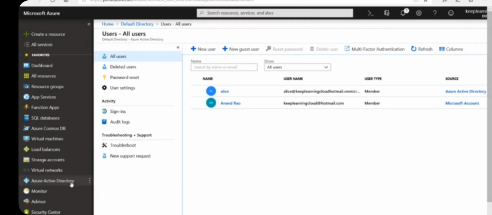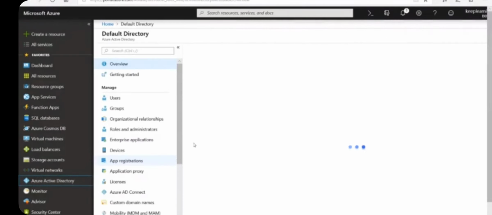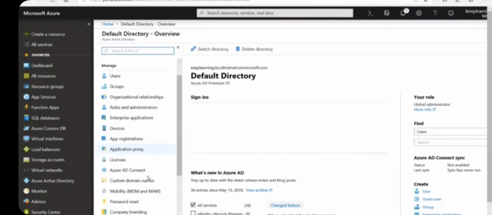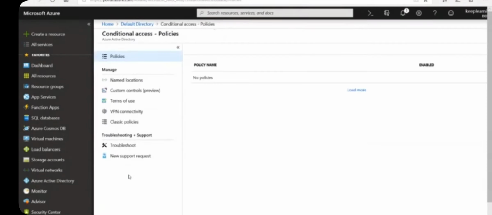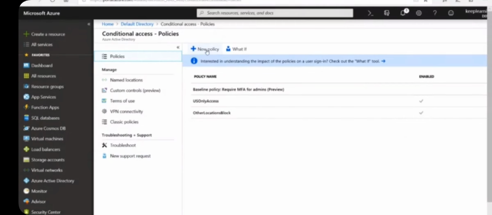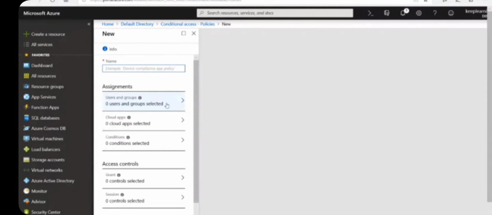In Azure Active Directory, there's something called conditional access, which we just spoke about. I've already set this up and I'm going to show you how it was done. Click on conditional access, and then you have to create a new policy. You'll get a blade in which we need to specify the users and groups whom you want to be part of this conditional access, the cloud applications, conditions, and access controls to say if you want to grant access or deny access. I'll give this a name: US allow only.